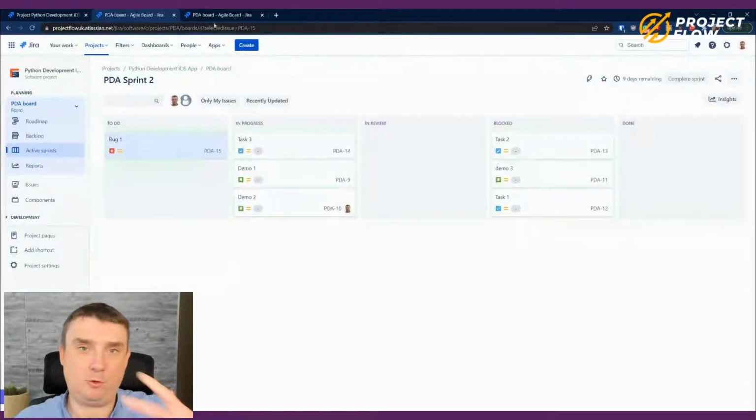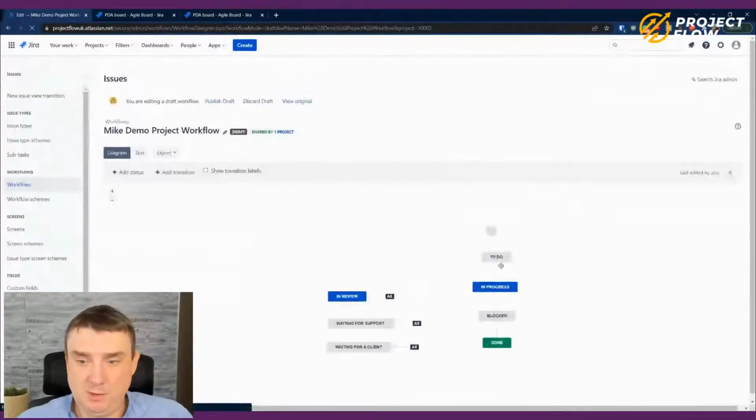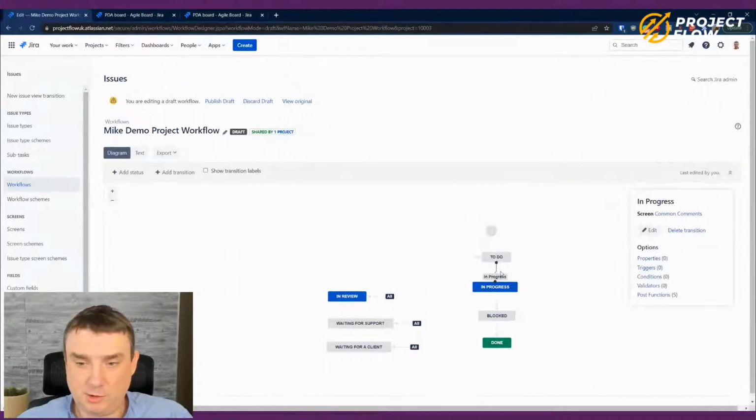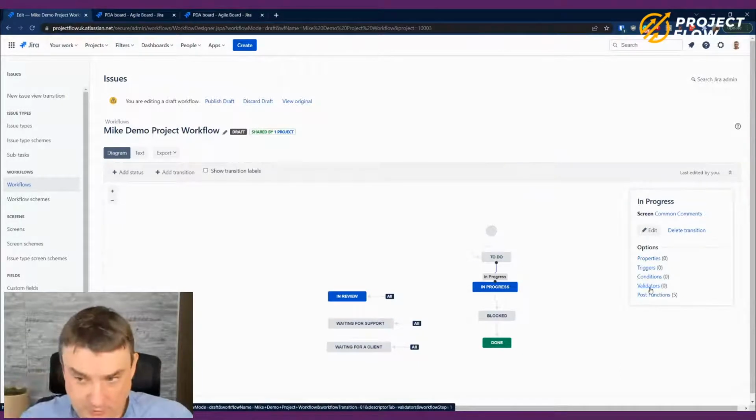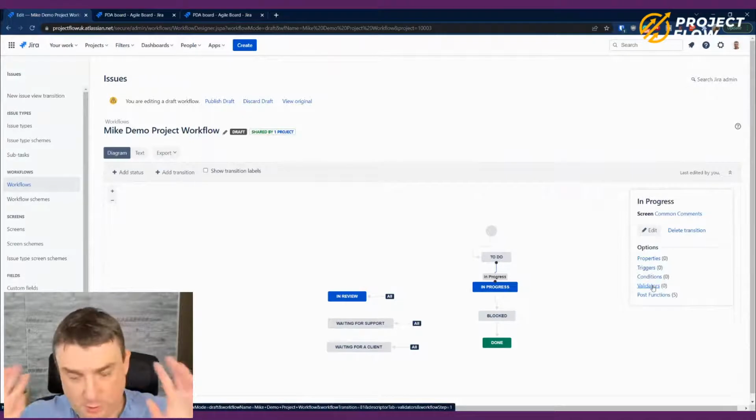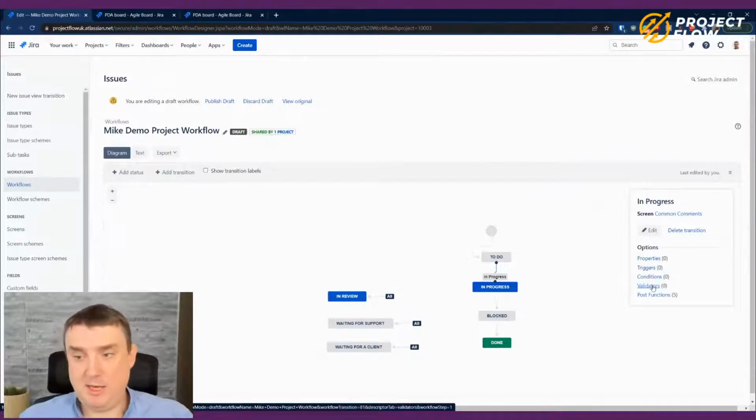I'm going to show you how to do it. So let's see our workflow again. Okay, we navigate to project settings, workflow, go to edit mode. And again, we're going to stop for a second on our transition. Why? Because there's something very interesting over here. We've got two options. We've got conditions and we've got validators. So what's the difference between them? It's really simple. The purpose of conditions and validators is very similar, because they're both limiting something.